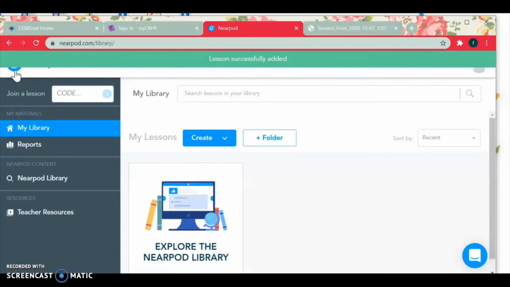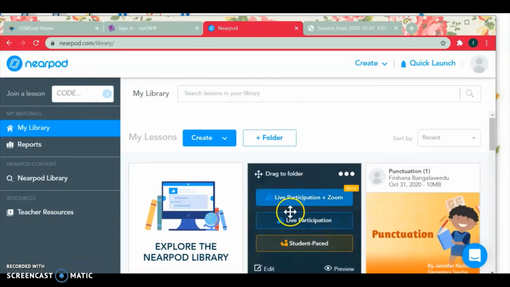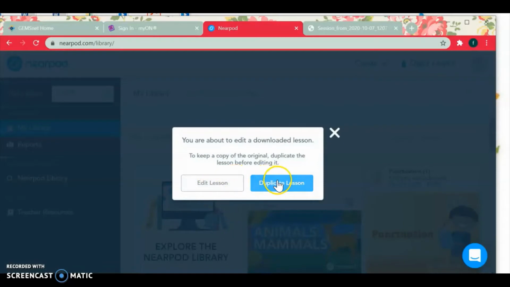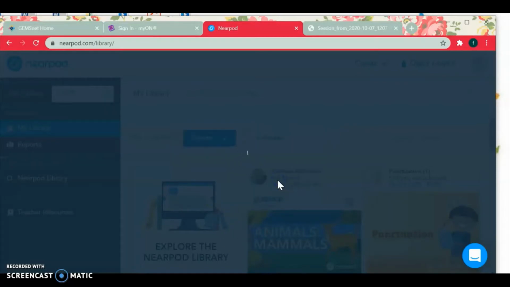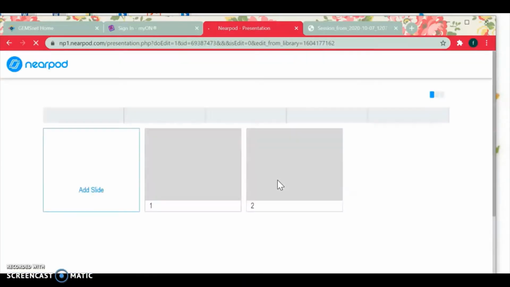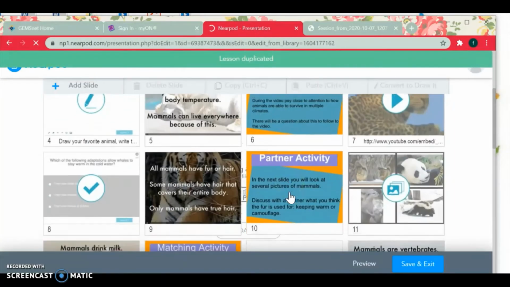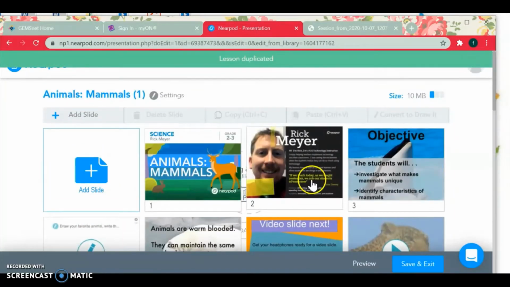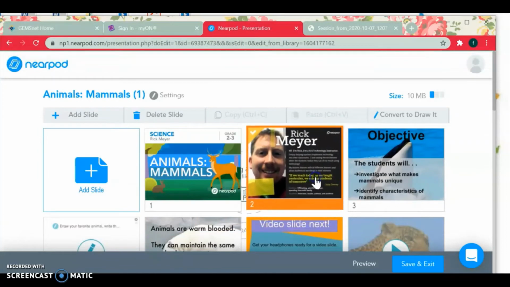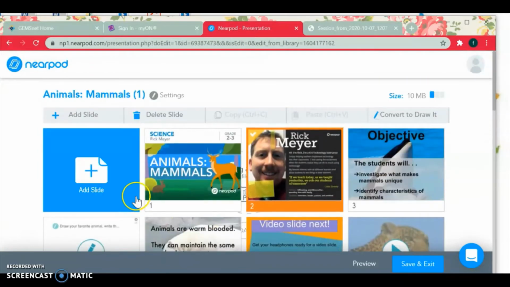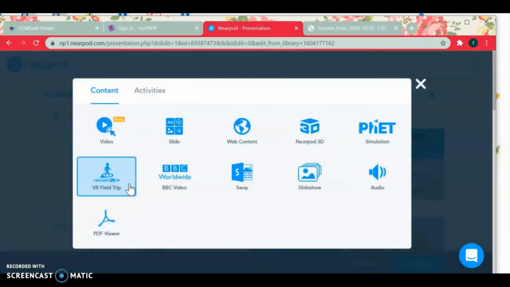Go back to your Nearpod. Rather than giving them directly the link, you can edit this one and personalize by duplicating the lesson. Now, this copy is for me only. I can delete any of the slides when I wish to, or I can even add more slides or activities in it. The first one, which you can see is a video, is an amazing one.